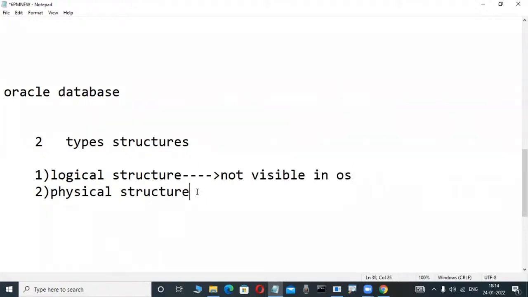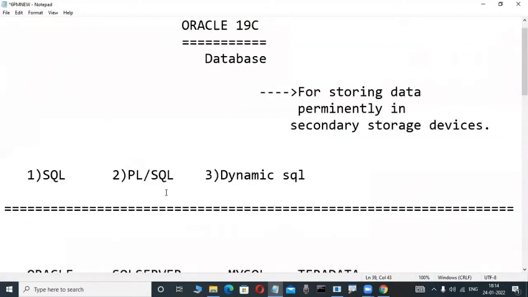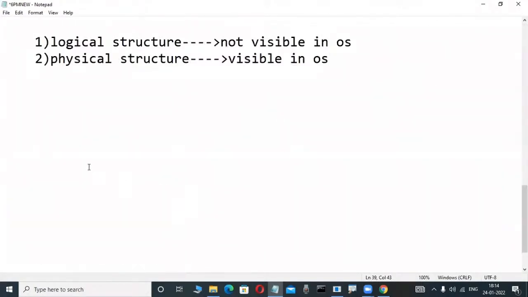A physical structure means whenever we install Oracle, SQL Server or DB2 software, three physical files are automatically created. I told you in previous classes. That's why a structure which is visible in the operating system is also called a physical structure. These are all the things I told in the previous class. Don't worry.